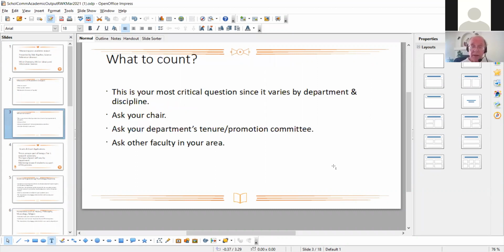Now, starting with what to count. It's probably your most critical question. It varies by department. It varies by discipline within a department. You talk to your chair. Talk to your department's tenure and promotion committee. Ask other faculty in your area. See what's important as far as your academic output, okay? This will get you started on what sort of things to look for and where to put your efforts.